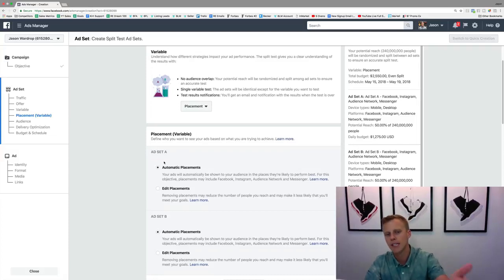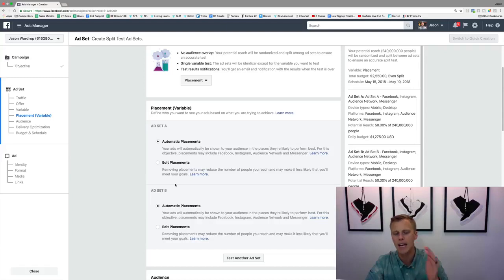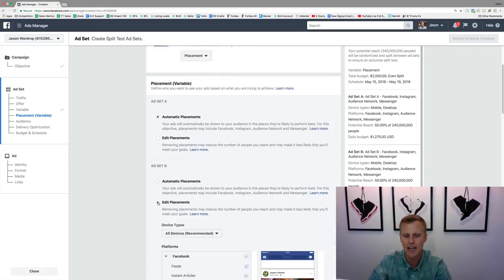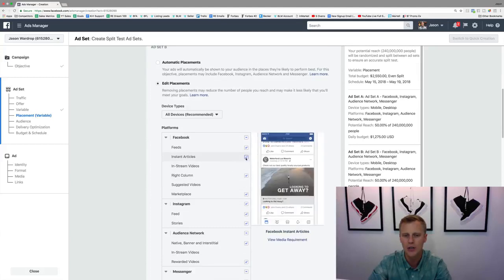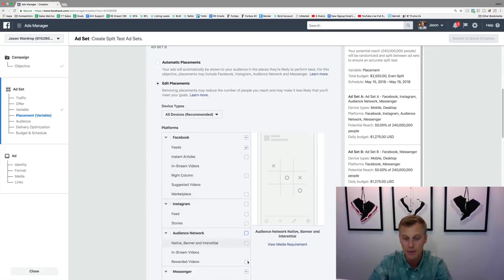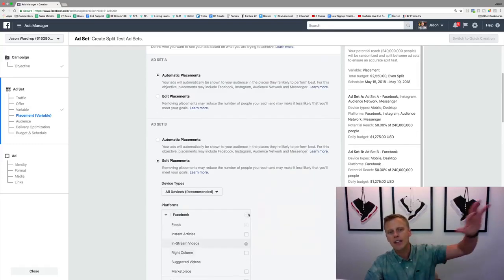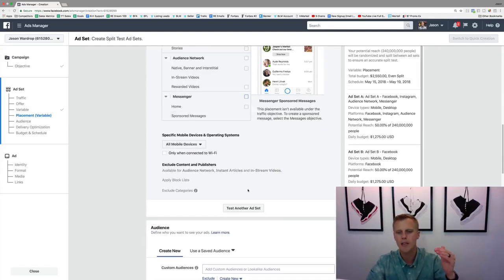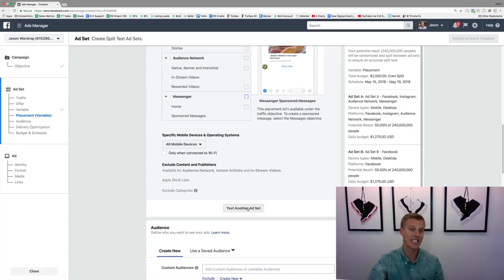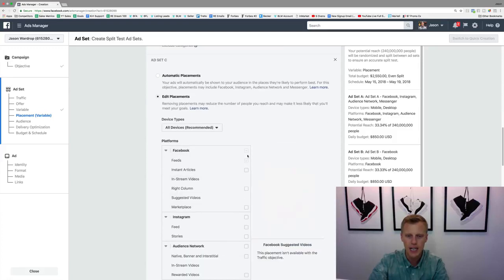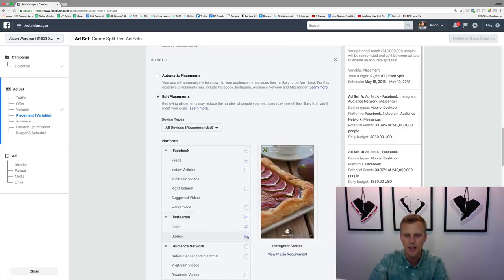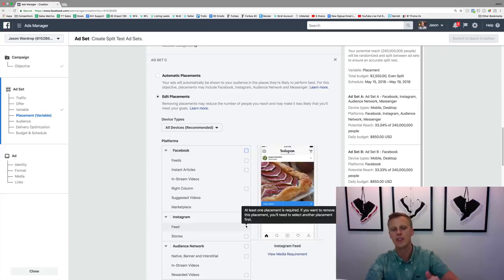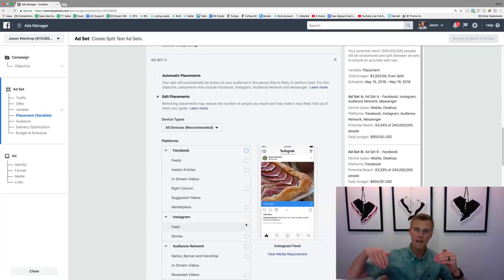So maybe for this one, for ad set A, we're just going to leave it automatic placements, and for ad set B, we're going to test out something else. We're going to come down here and just do the Facebook news feeds. So we're going to test out everything versus just the news feeds, and then we can even add another test in here. Maybe we want to test the Instagram news feed versus the Facebook news feed versus everywhere. So all we're going to do is click on test another ad set right here. We come down here, and instead of Facebook, we'll click on Instagram. We'll uncheck the stories, and we'll say the Instagram newsfeed. So now we're going to measure the Instagram newsfeed versus the Facebook newsfeed versus all placements, right?